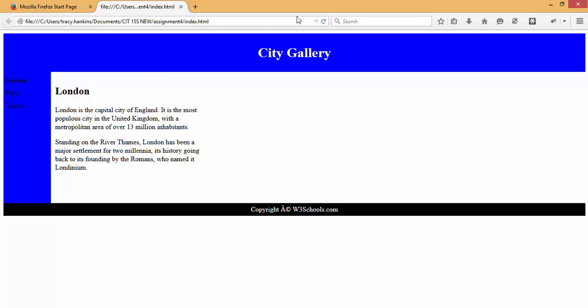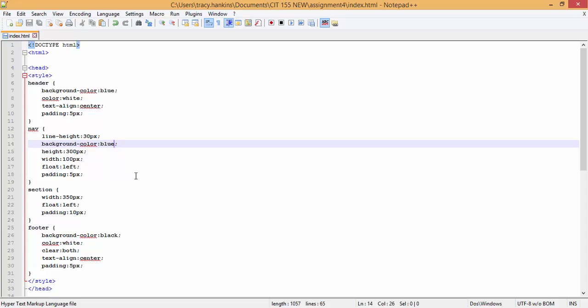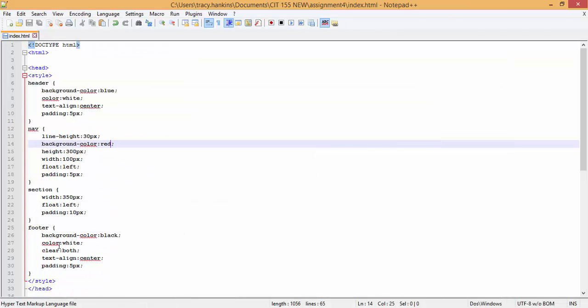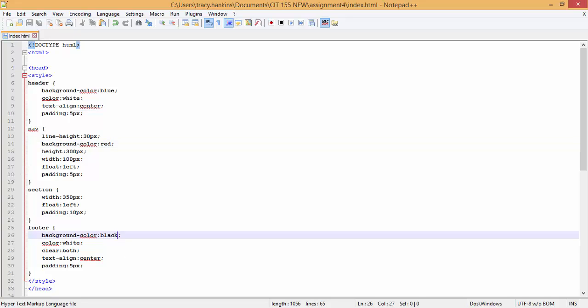Or, you know, I'll even do one better. Let's go back to my notepad and change it to red. So it is saved. Go back and refresh one more time. Now we have a red. And I'm going to go down to my footer again, and I'm going to make that blue. So I will go down to my footer section, and I will change that to blue.